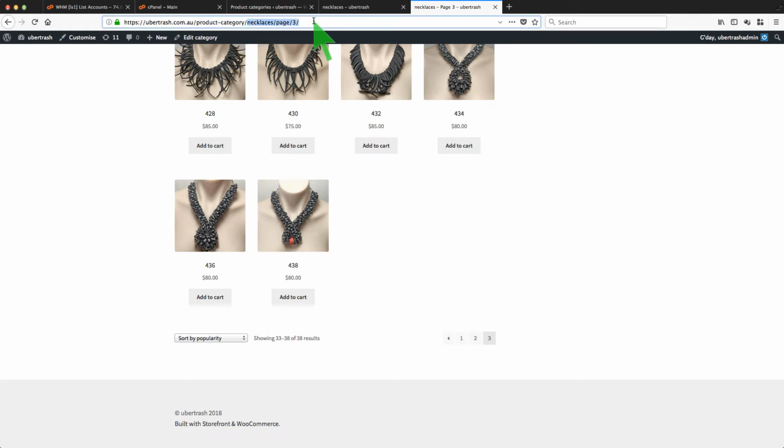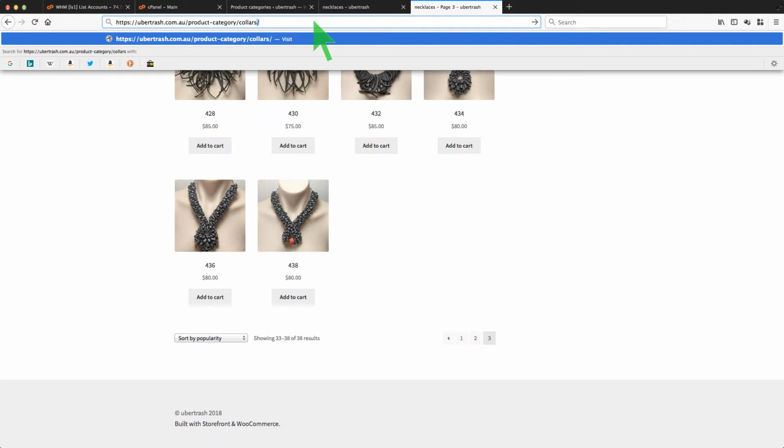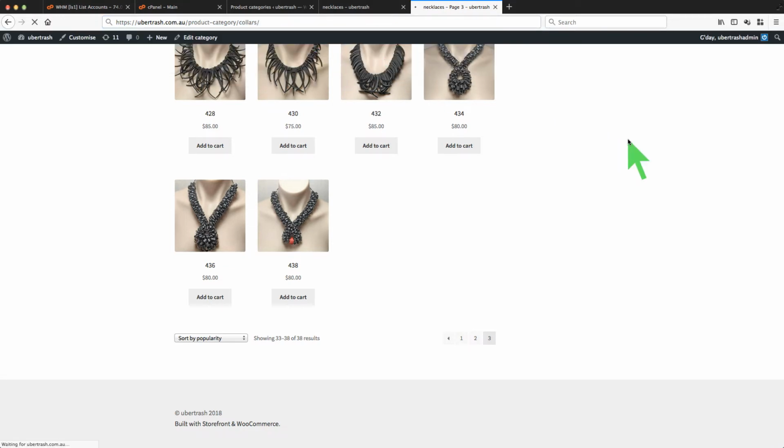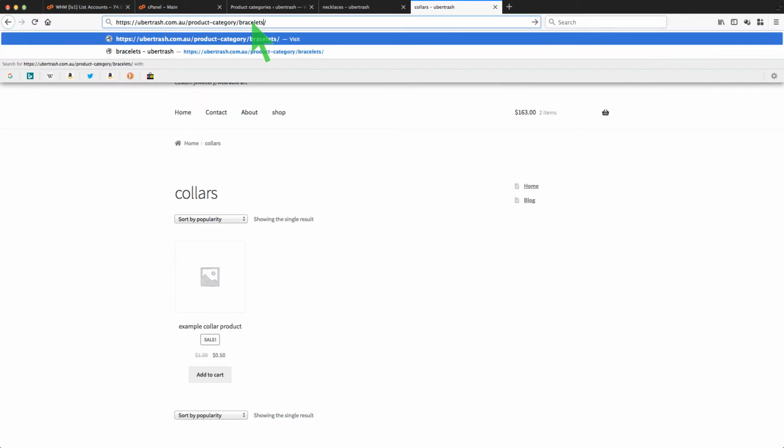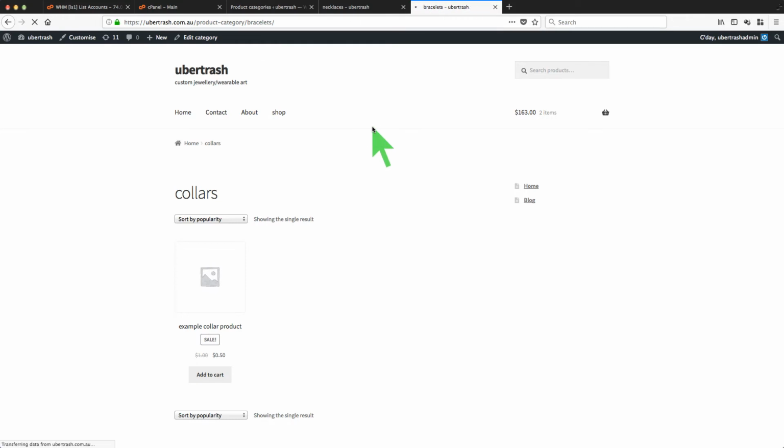And if I now edit that to collars, that should just bring up the collars products, of which there is only one as well. So the key to simply managing product categories is understanding that we can create links directly to these URLs, and that's what I'm going to do next. One for the collars, one for the bracelets, and also one for the necklaces, and add those links here in the menu. So let's do that next.